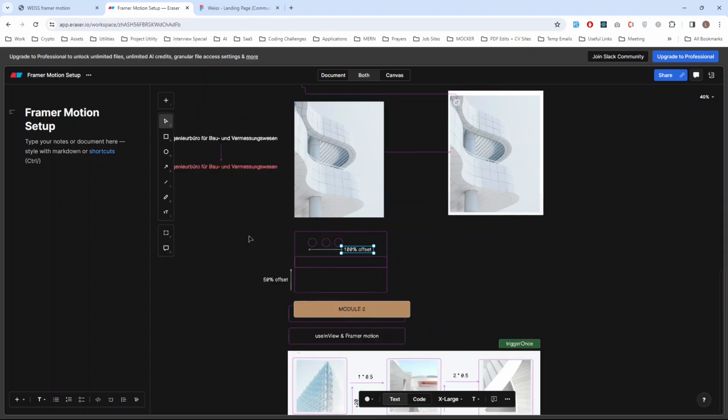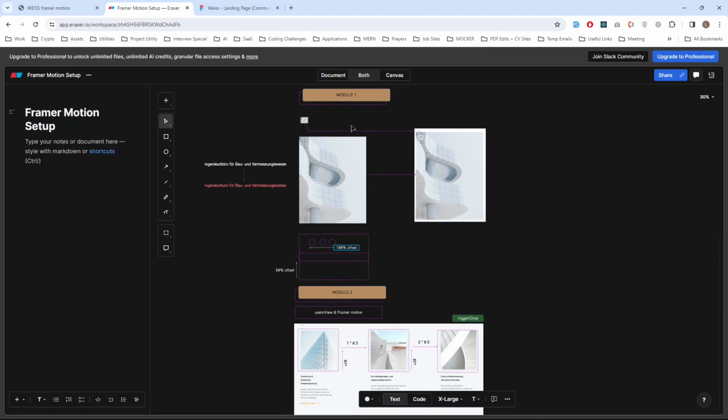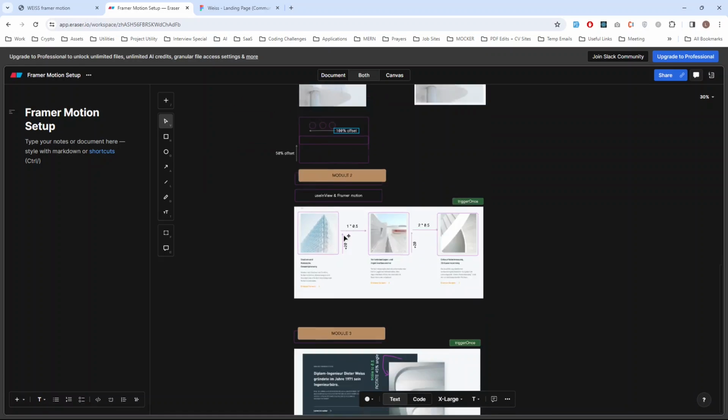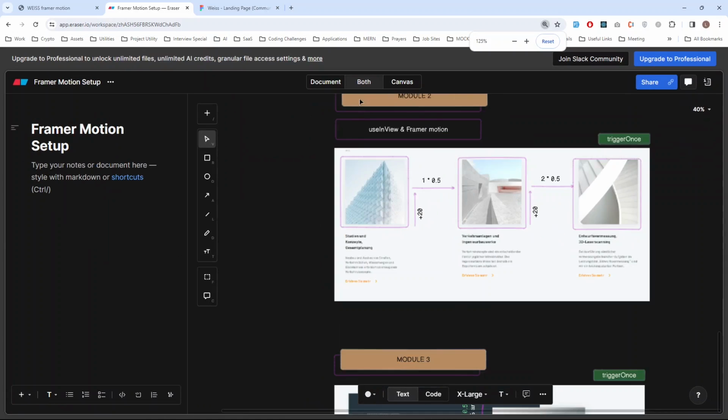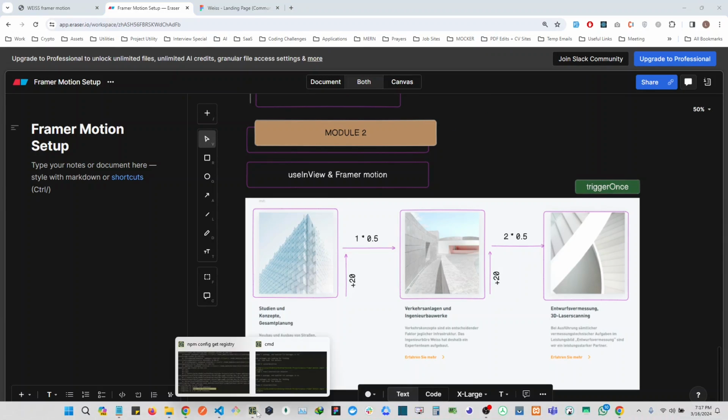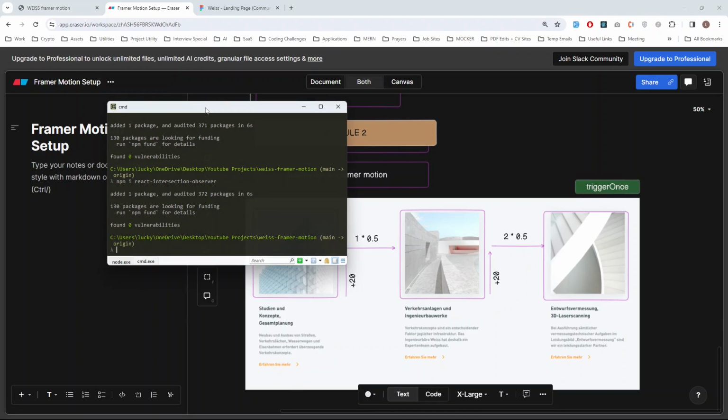So I think I've been able to explain module 1. The more we go downwards, the more complicated it becomes, but don't worry about it. I'm going to explain what each step does. Okay, so let's go to module 2. In module 2, we'll be needing the help of a different package. So first off, I need to show you how to install this.